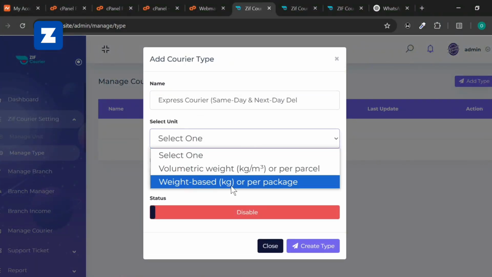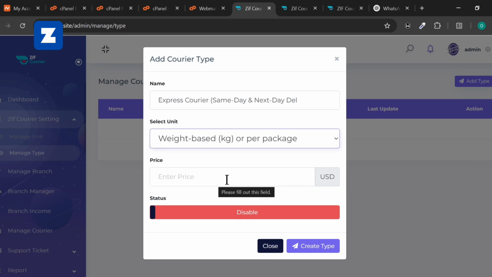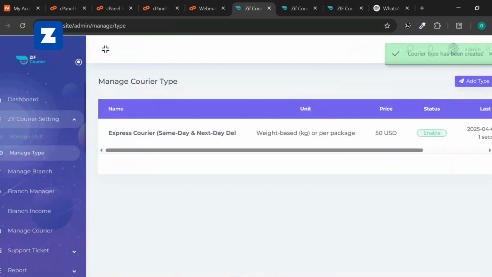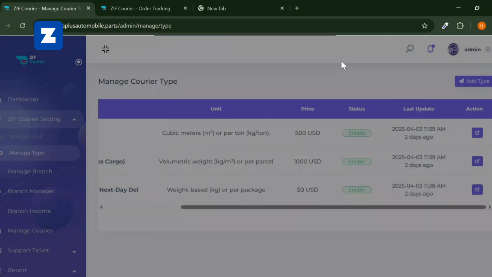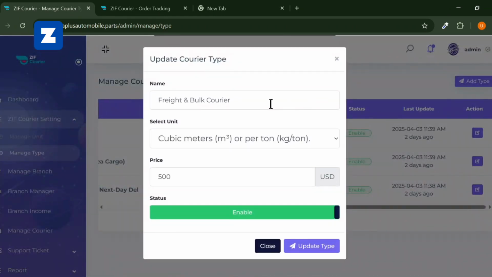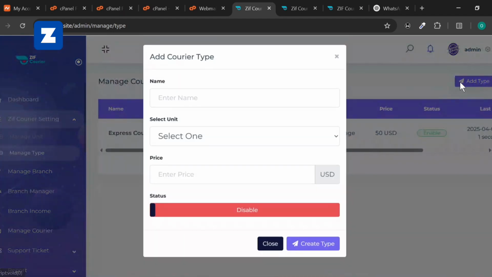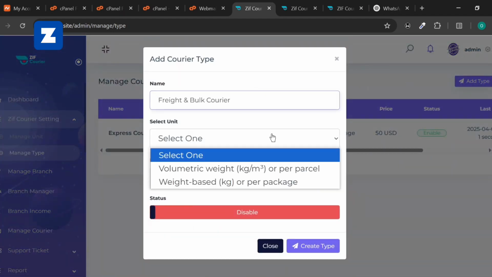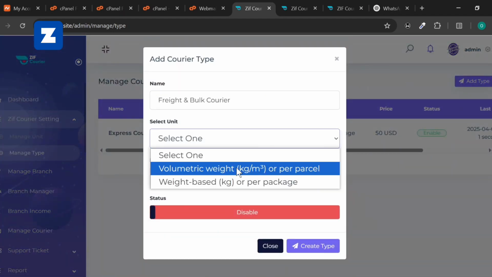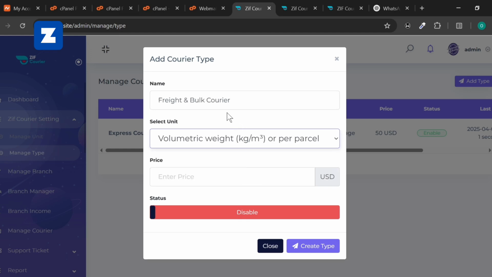Name express. We're going to click this, express is based on weight. Then for this particular type, we're going to call it 50 and click on create type. Then the next one we're going to do is this, bulk. So the bulk is usually based on volume metrics.